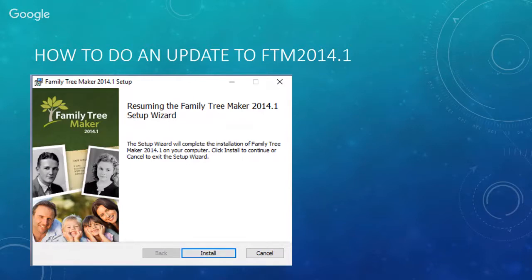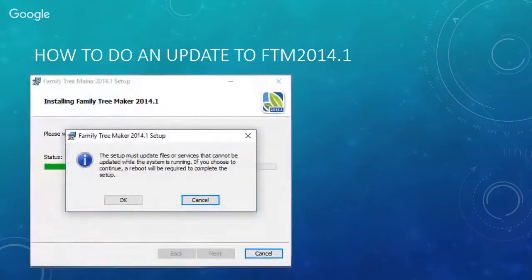saying. Once you click install, you'll get a message that setup must update files or services that cannot be updated while the system is running. So you're going to click continue, because what it also says is that you need to reboot your computer once it has been updated, and that's a good thing. You have total control. So once the update is done, after the next couple of screens, after the update is complete, you want to restart your computer.